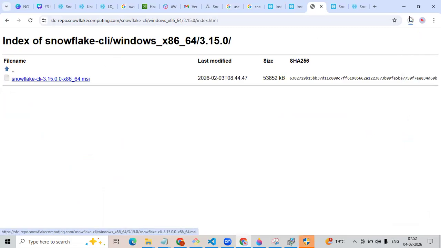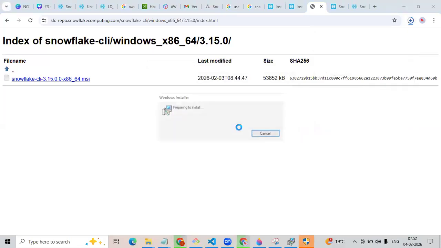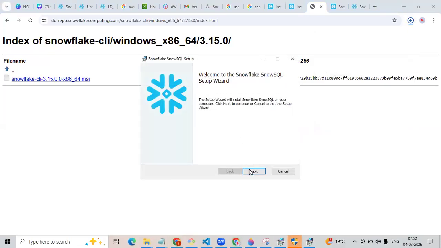Okay. So these two things are required. One is NoSQL for. Okay, I'll tell you why we require this Snowflake.